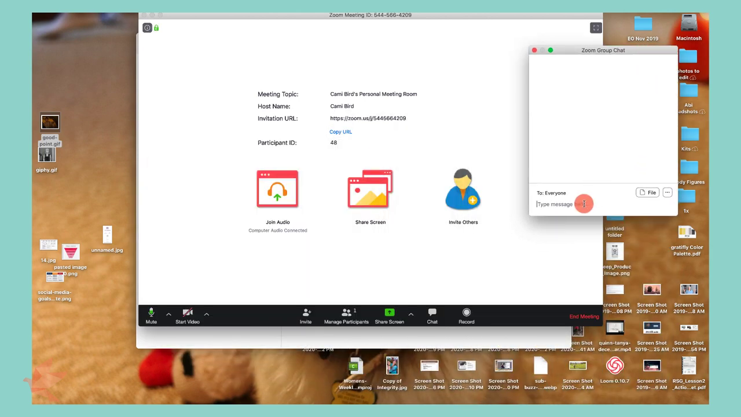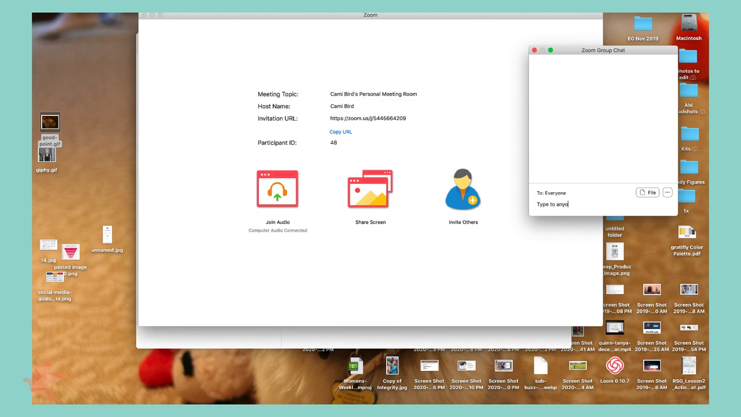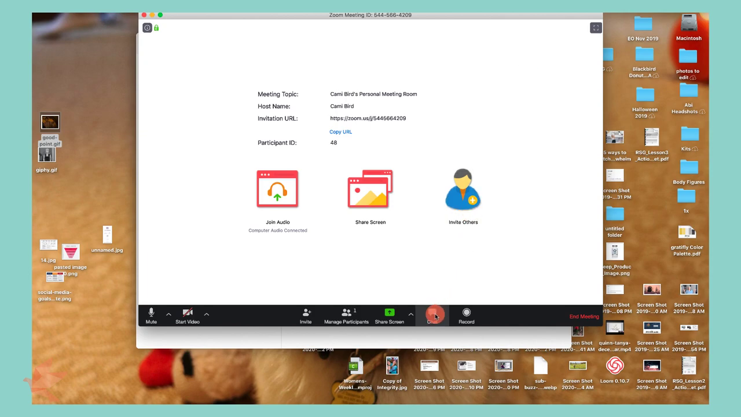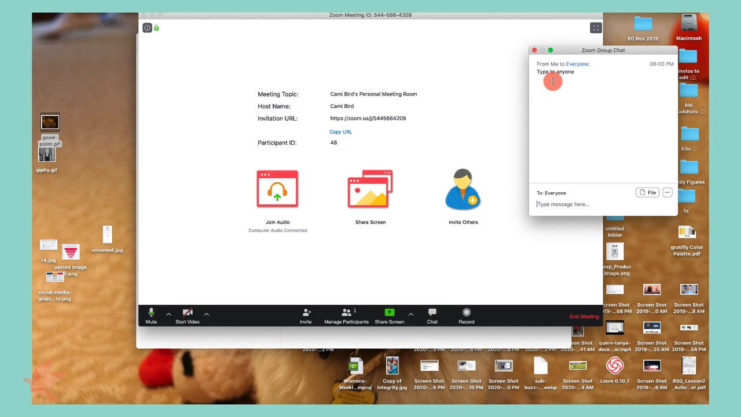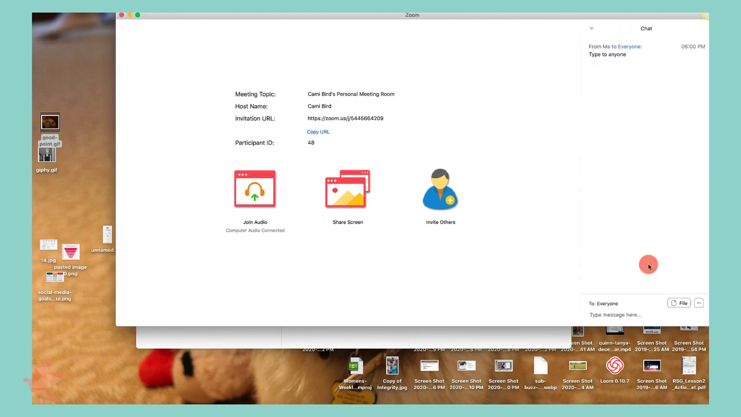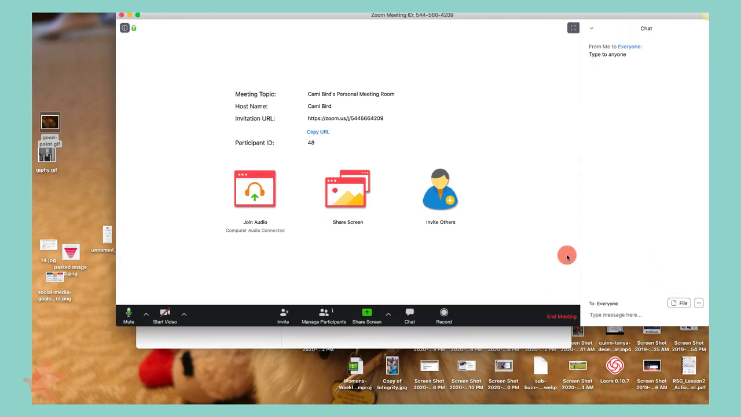In my chat, I can type to anyone, because I have the option to send to everyone or to send to individual people when more people are on my call than just me. And I can close out of that chat completely and bring it back up by just clicking chat. And again, this is where you can see who you're sharing it with. I can also merge this meeting back into my window so it's not a separate pop-up.